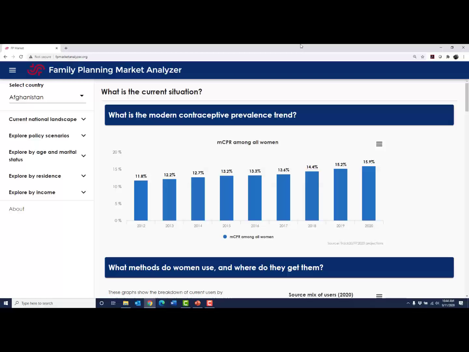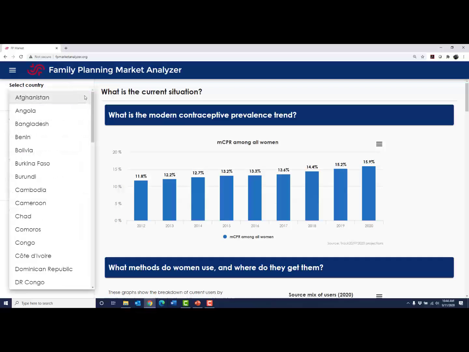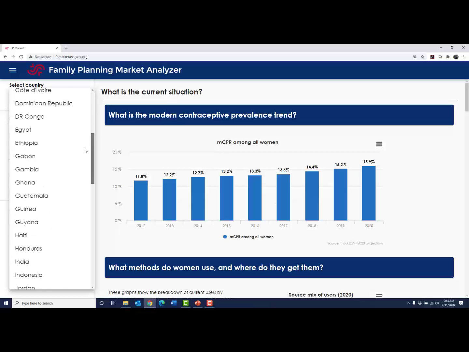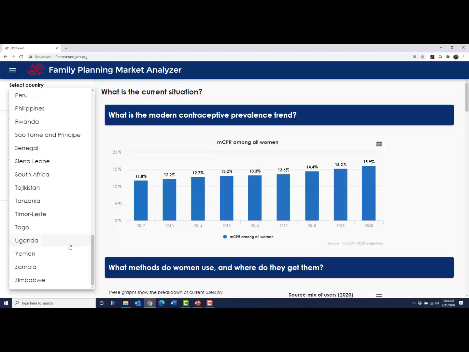So here's the website. To orient you to the website, you can see that we have this panel on the left, which is how one navigates the site. So the first thing one can do is select the country that they're interested in. At present, there are 58 countries represented in the tool. I'm going to choose Senegal.